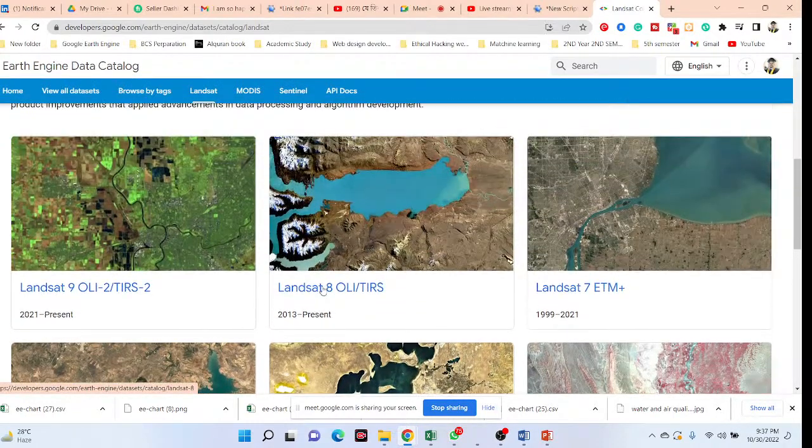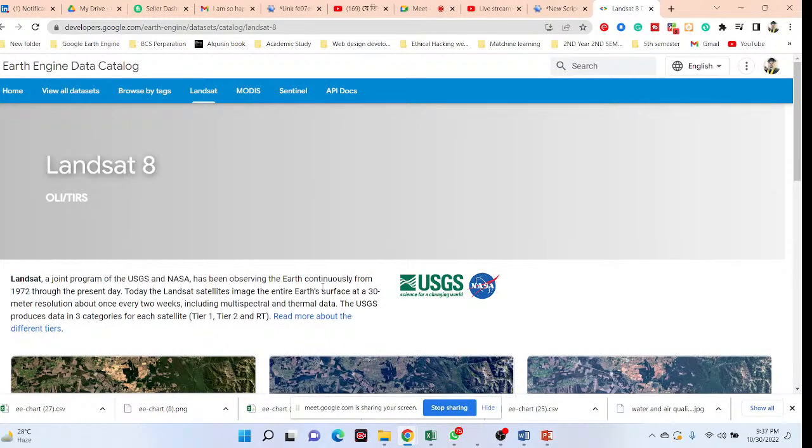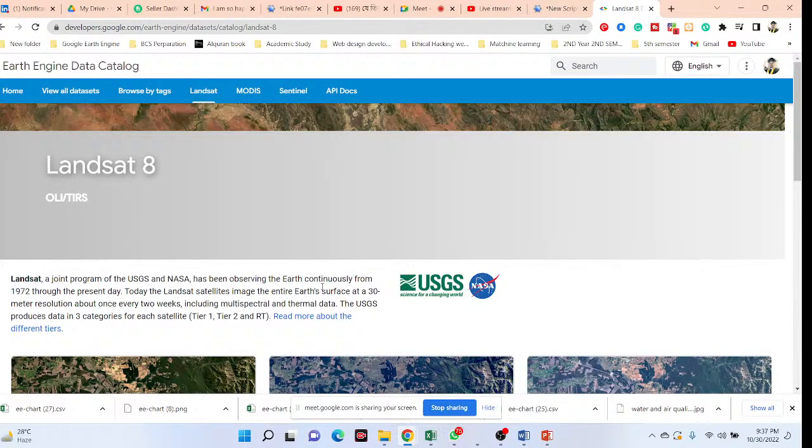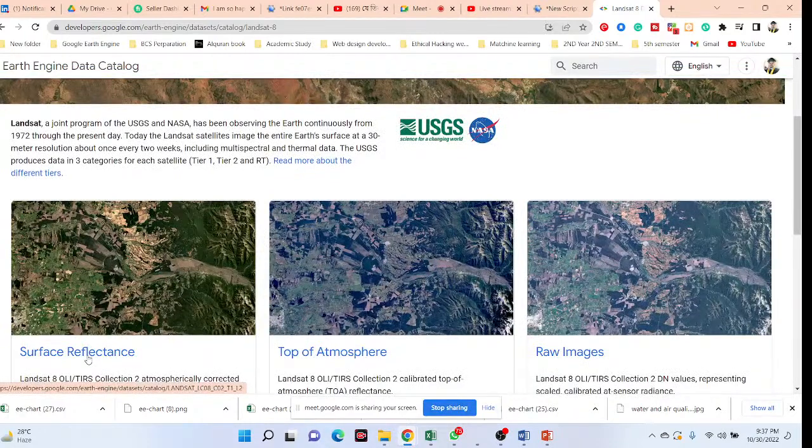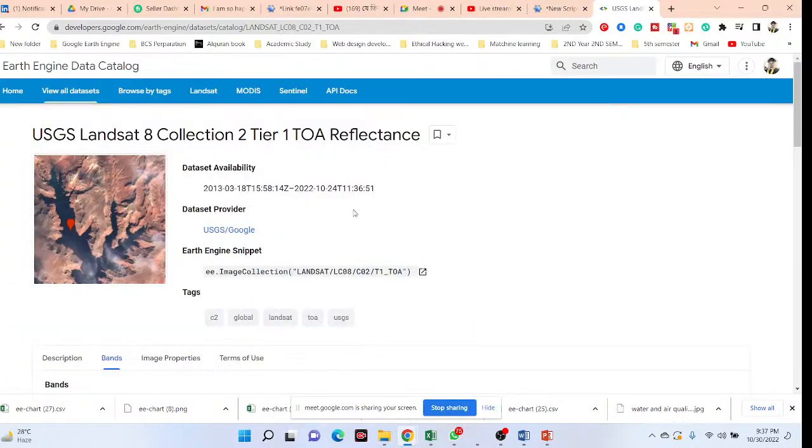I simply click on Landsat 8. Then you can see different types of Landsat 8 images: surface reflectance, top of atmosphere, raw image. We use different types of images for different types of remote sensing work. The process of filtering is the same for all of them. This time, I want to work with top of atmosphere, so I click on top of atmosphere. Here I can get all the information about these top of atmosphere satellite images.